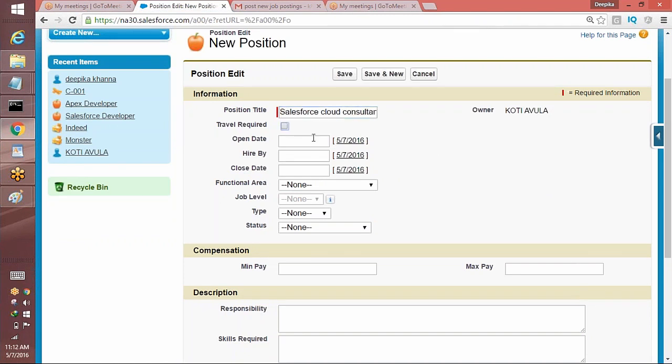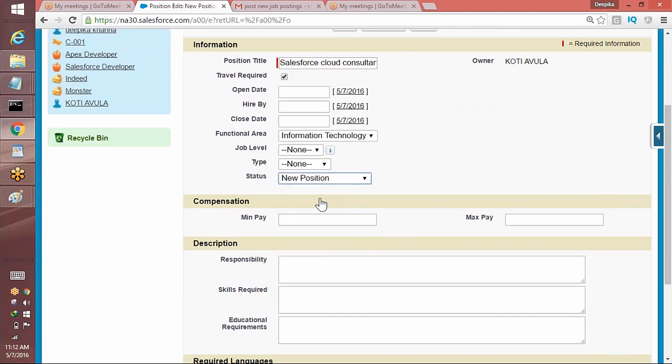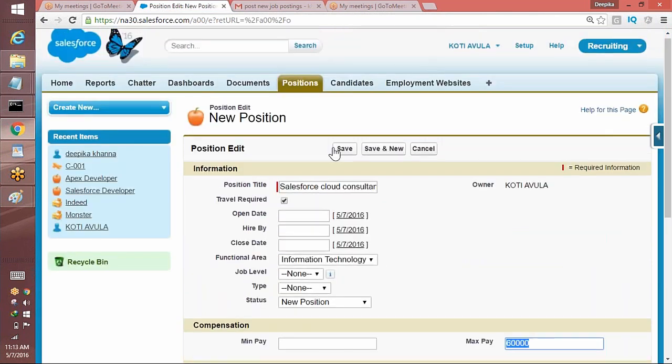Travel required, definitely yes. Functional area, information technology. My entry criteria says, first thing is if it is greater than 60,000. So it is greater than 60,000. Then hit the save button.